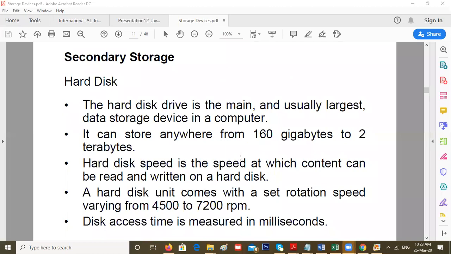Hard disk speed is the speed at which the content can be read and written to. It comes in various rotation speeds, varying from 4,500 to 7,200 RPM. Can anybody enlighten me on what that means? What are they talking about here? The speed of the disk. Yes, the hard disk.